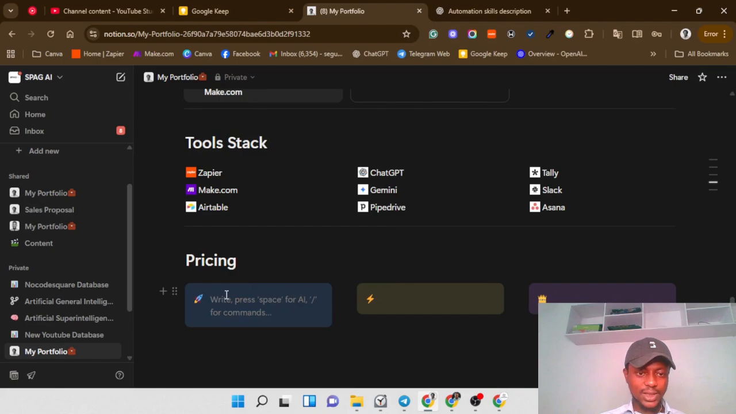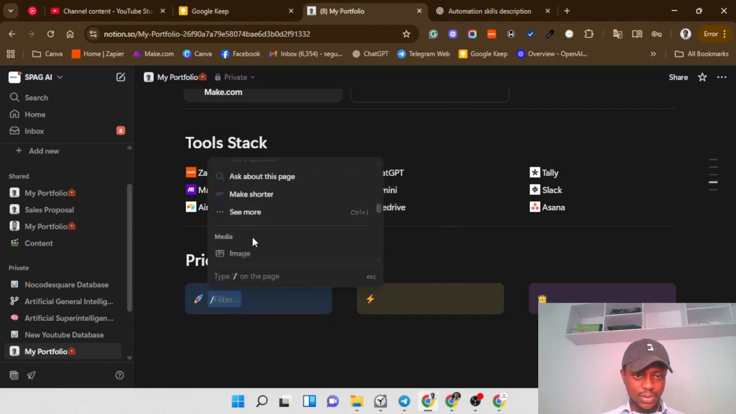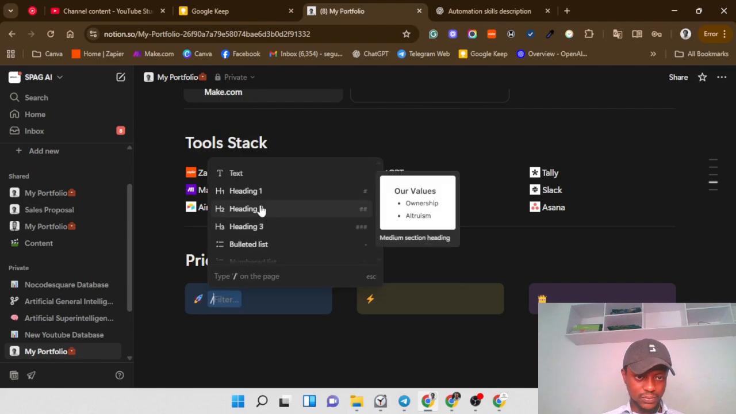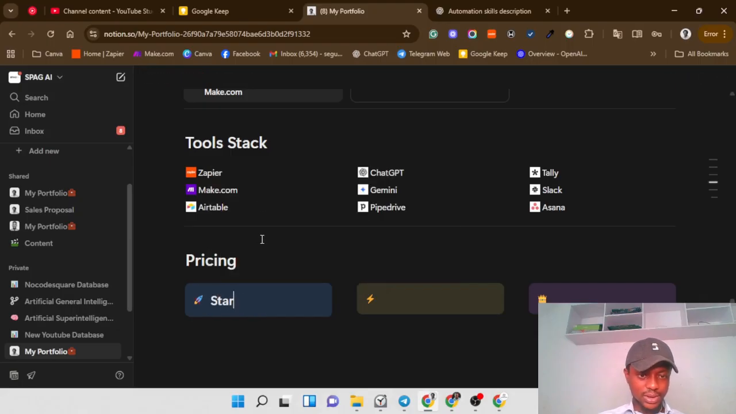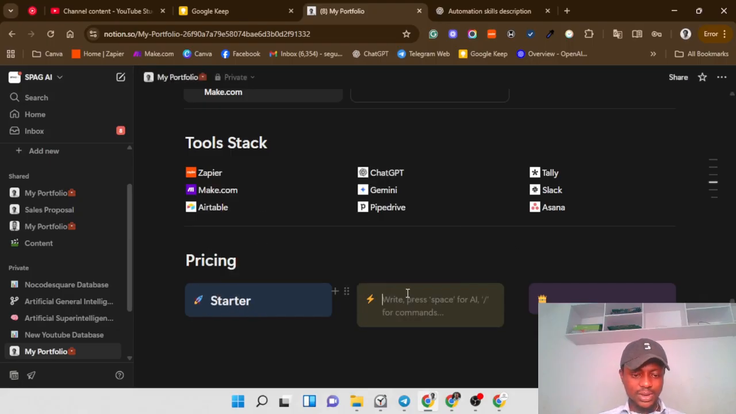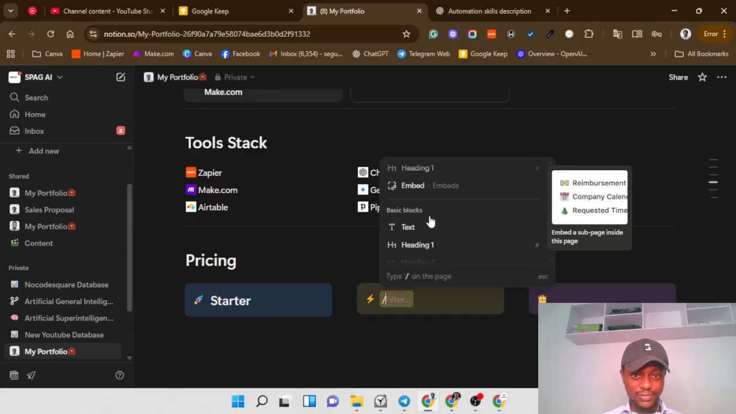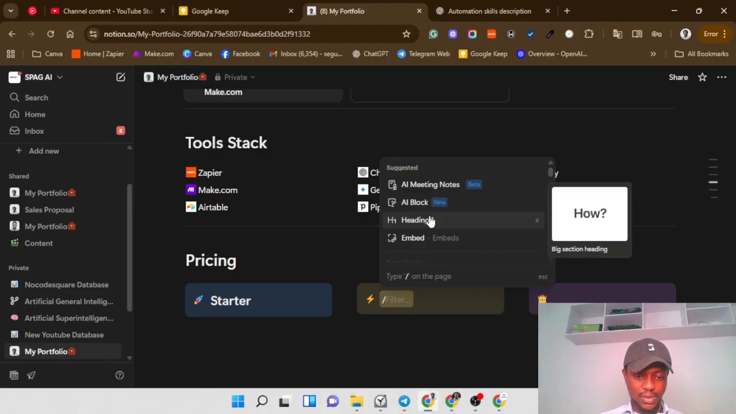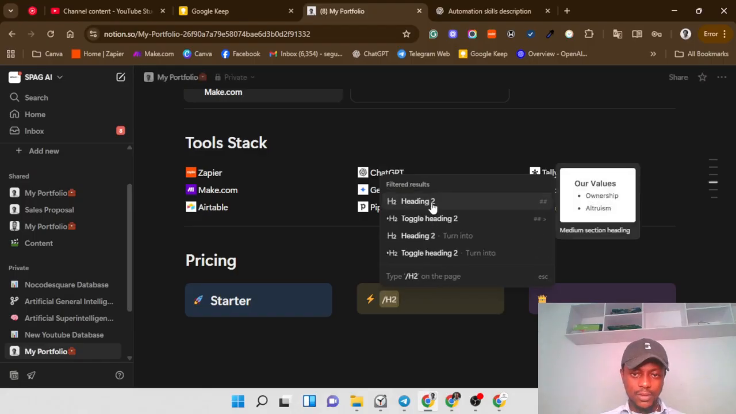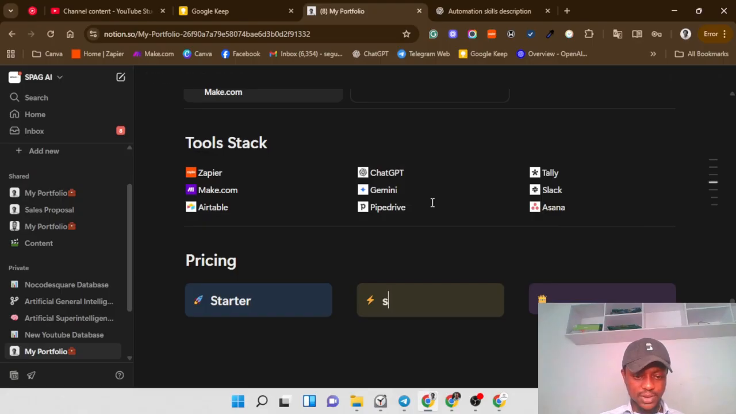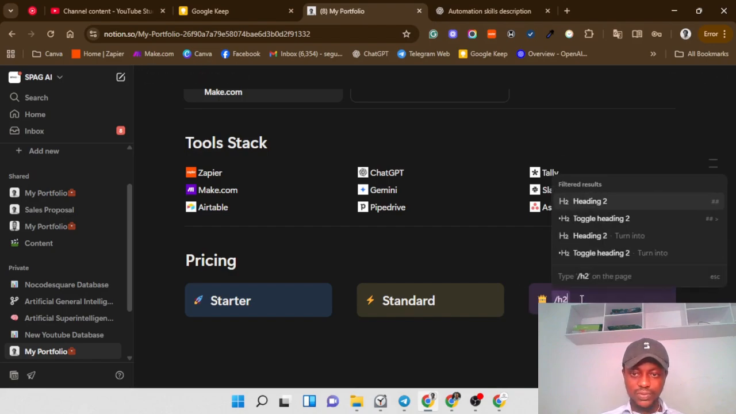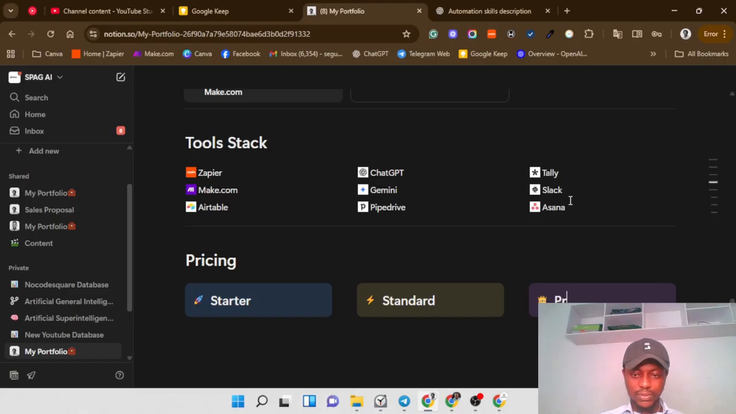So I want to use a header 2 for this. Header 2, yep. So I call this starter, and I make it a header, or heading 2, just going with header actually. Then I call this standard, and I call this one, H2, premium. Now that was all.